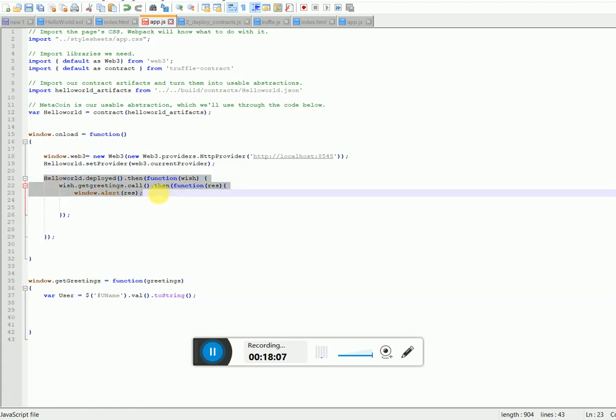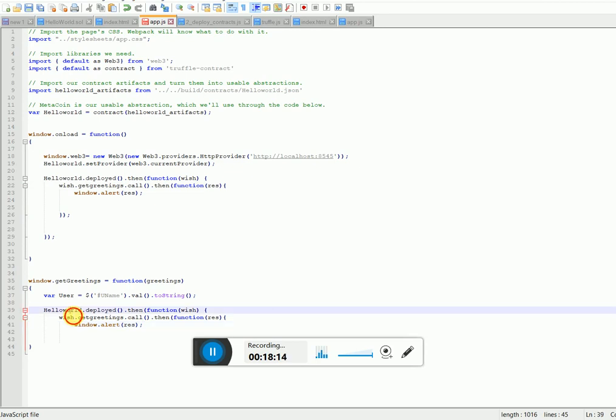So you just need to copy and paste the whole thing that we have given here. It's HelloWorld.deploy, then function of wish getGreetings, and it should get the function, and the result will be stored in the window. So what result do you want now? Hello plus you need to pass the user. Got it.